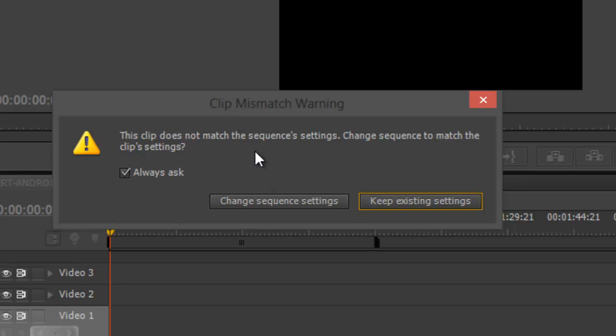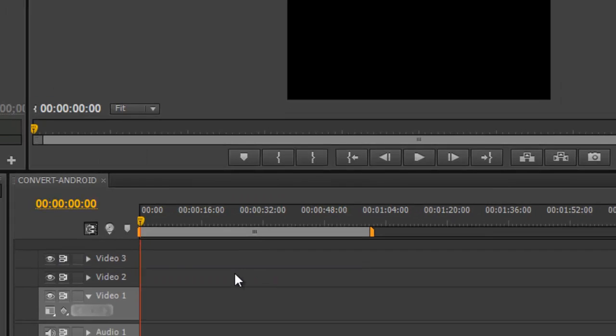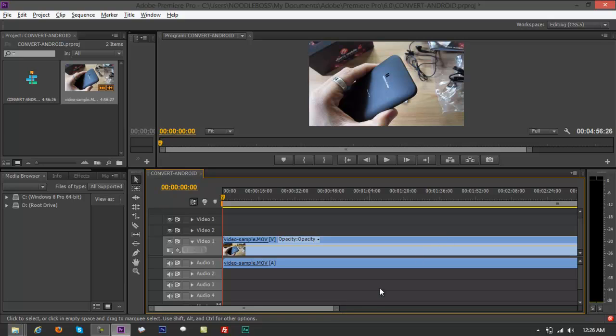The reason why it's warning you is because the original frames per second rate of your video file was 29.97, but here we've used 24 way back in the first part. So it's going to ask you to change the settings accordingly. Just check "always ask" right here, it's going to help you out a lot of times. Click on change sequence settings right here, and you've got your video.